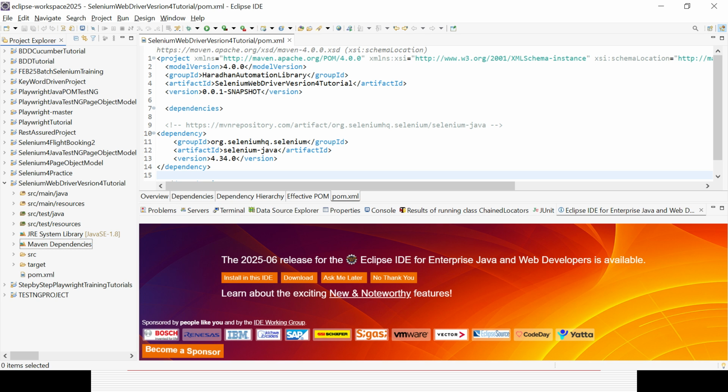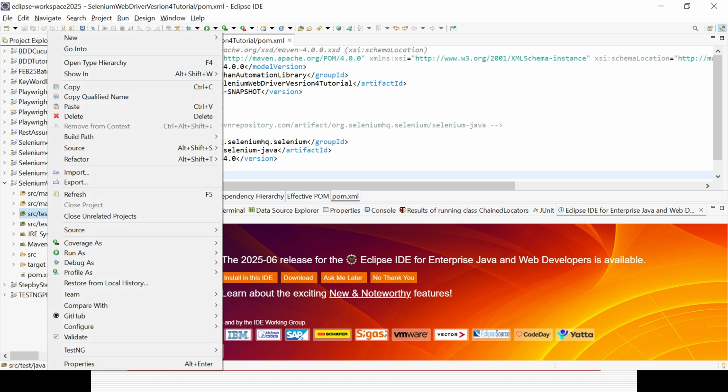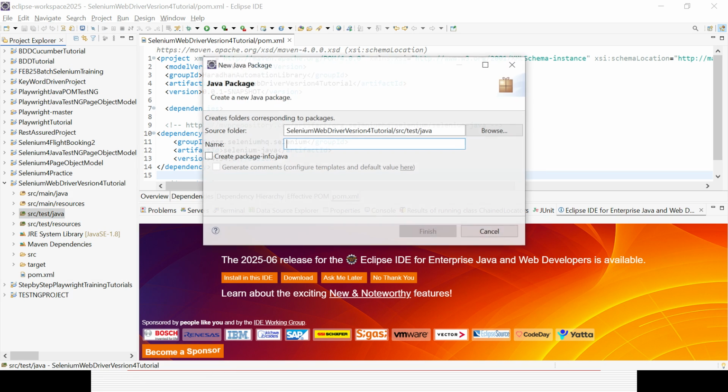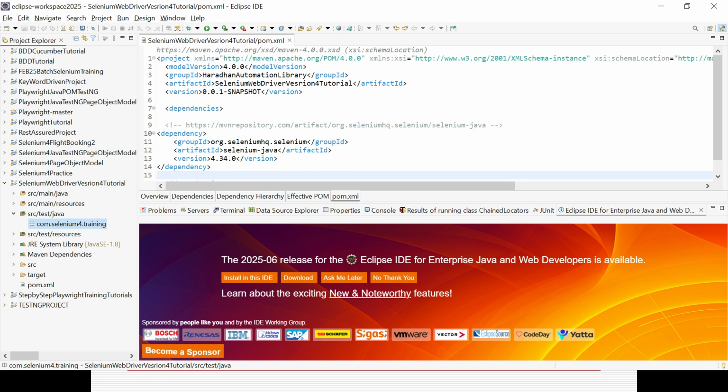Now what we'll do, I will go to the src test Java folder. I can create a new package: right click, click on New, and click on Package. I can give something called com.selenium4.training. Okay. Now my Maven project is created and one package is also created.